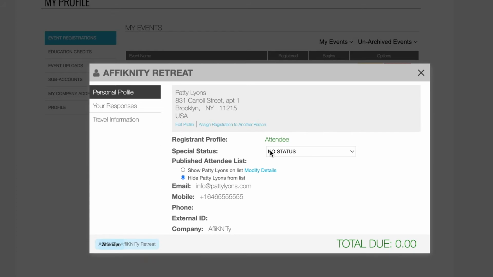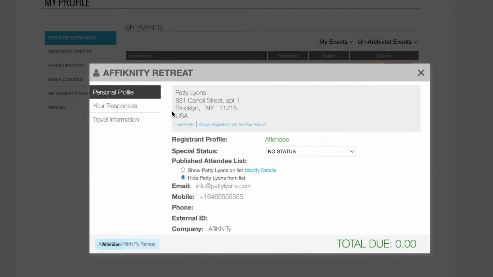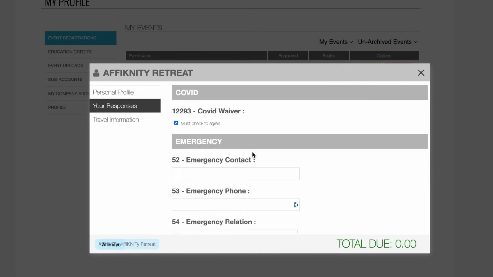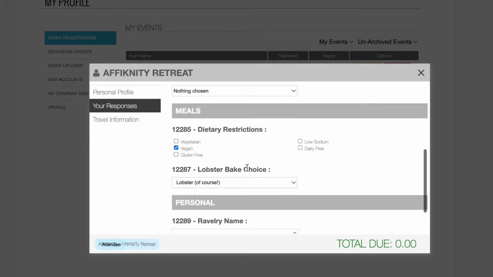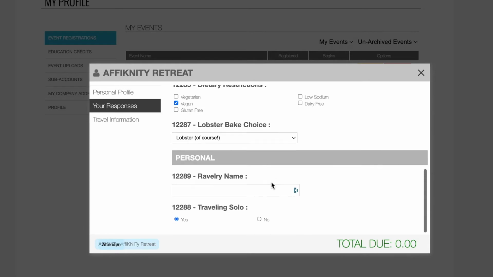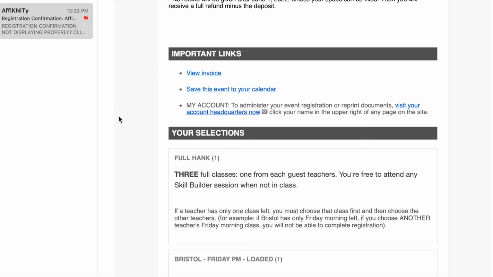So modify my information. Say I made a typo in my email. I can click edit profile and I can fix that here. Or in my responses, if I skipped some responses like emergency contact, or I want to change my dietary restrictions or my lobster bake or my Ravelry name, you can do that all right here in this form.